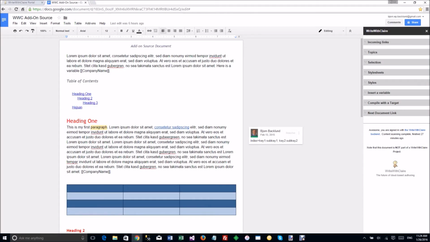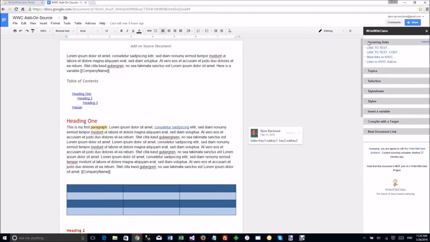The incoming links section up here, if I click there, it's going to expand, and this section will now show you all documents in your Google Drive that actually link to this document, called add-on source document, which makes it handy to understand where you have your hyperlinks. And you can also use this section to hyperlink to these other documents.